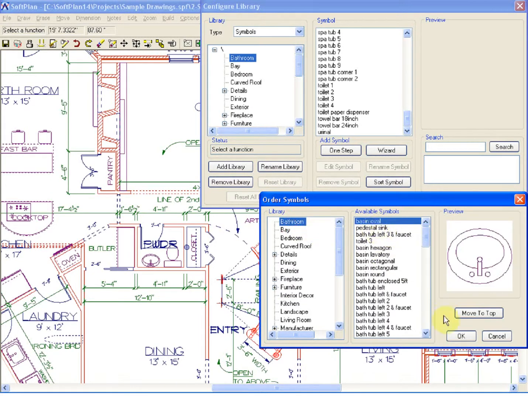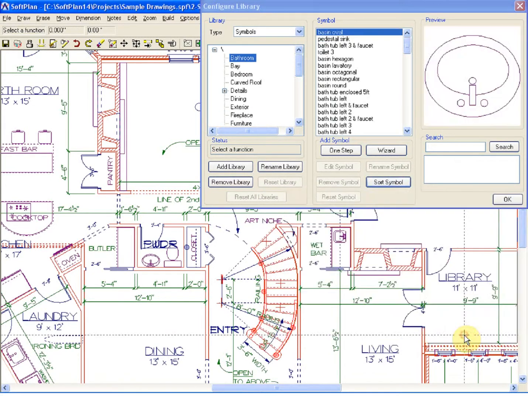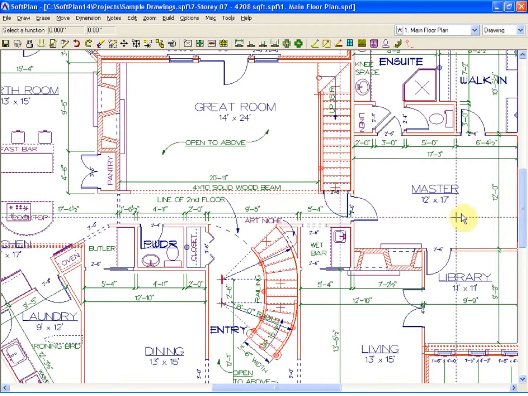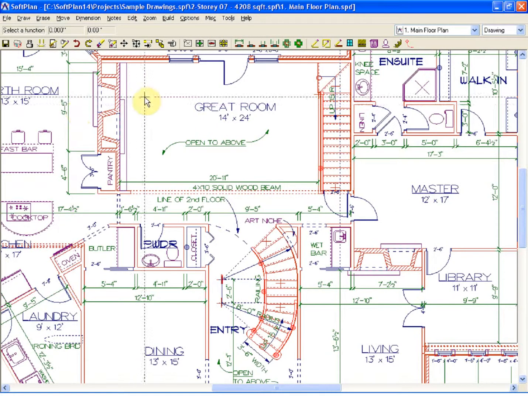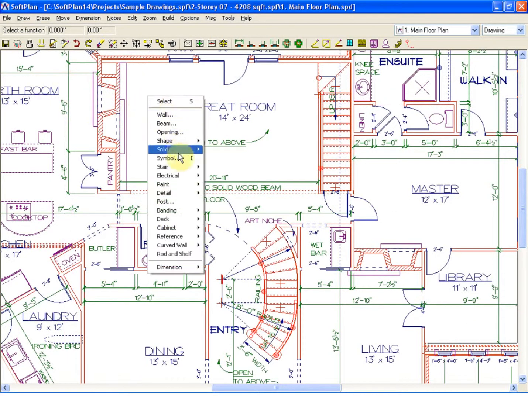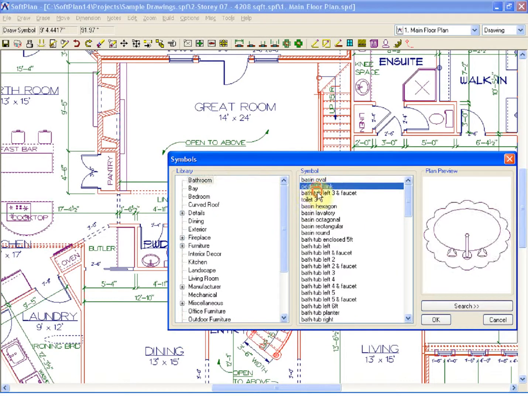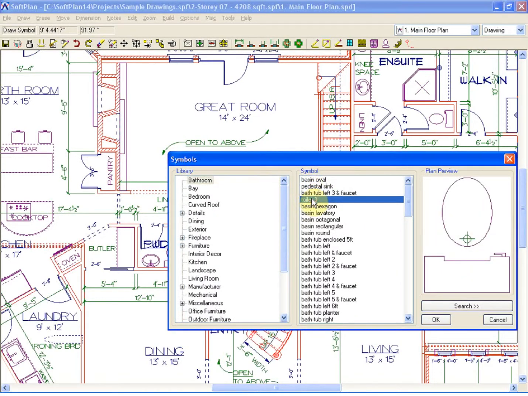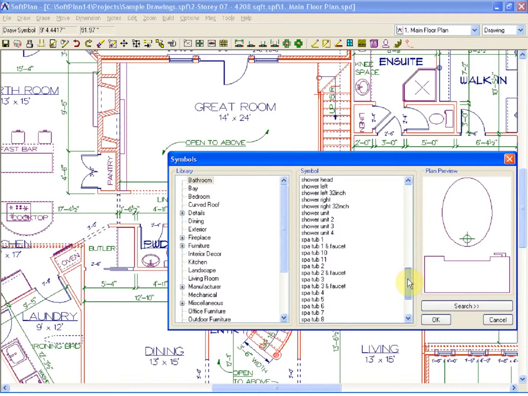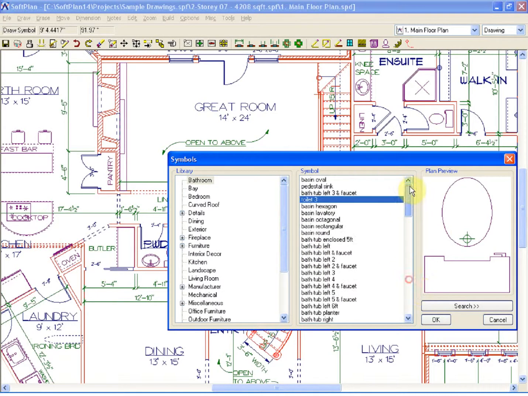Once you have sorted your library, in our case again we focused on the bathroom today, select OK and select OK. The next time you need to draw a symbol, when you right click and select the symbol listing, these symbols will be much easier to reach for as opposed to previously when you had to do a lot of scrolling.